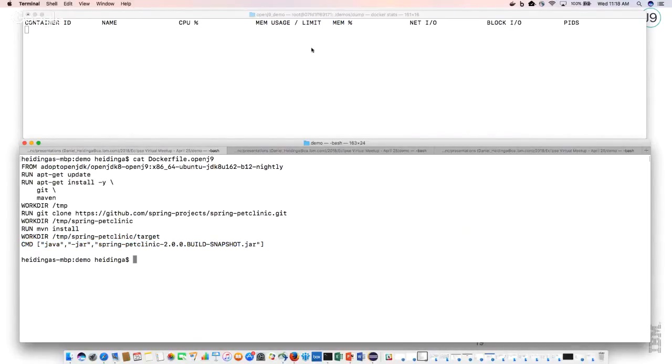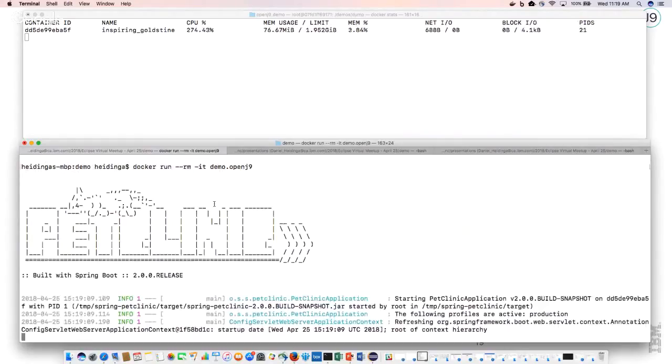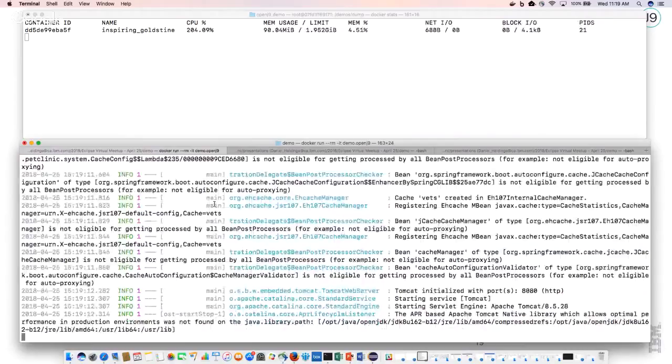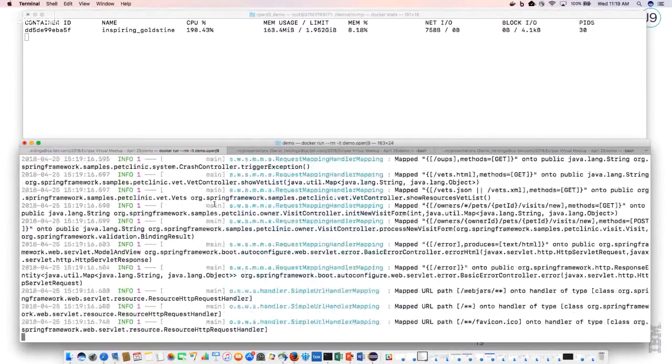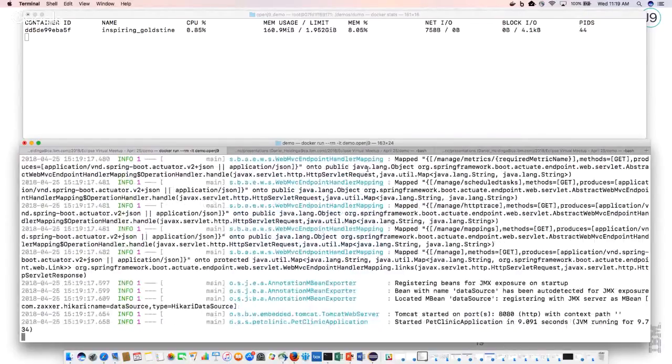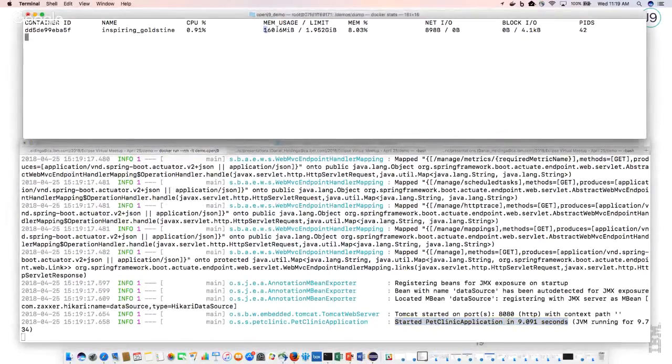And up here in this top window, I'm running Docker stats, so we can see how much memory each Docker container is using. So I'm going to run this, and we'll watch what the stats are. Above, we see the amount of memory being used as Pet Clinic is getting up and running. This is just a standard Spring demo application, and it nicely prints for us the startup time. So we see that Pet Clinic took just over 9 seconds to get up and running. And we see that when running on OpenJ9, we're using 160 meg, so a reasonable footprint.